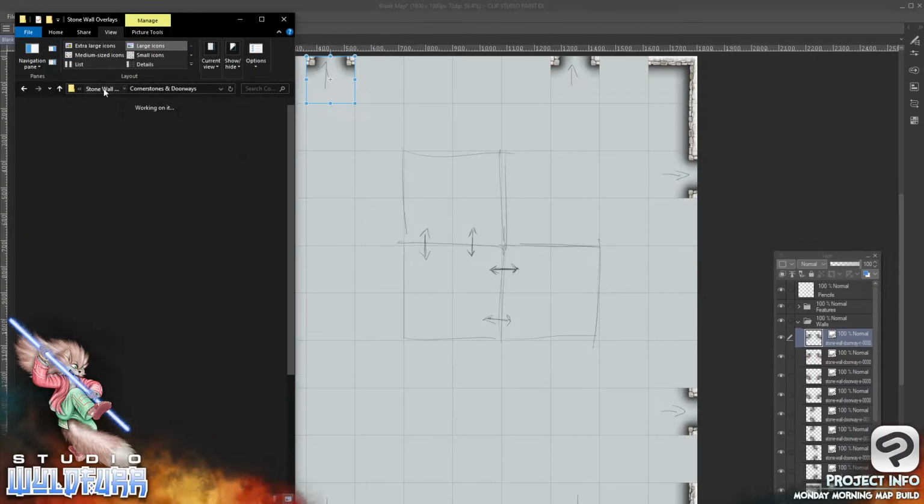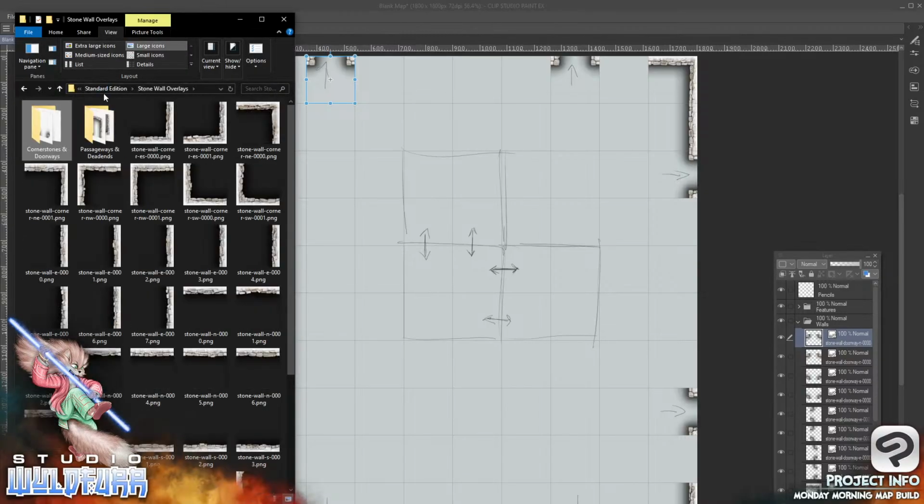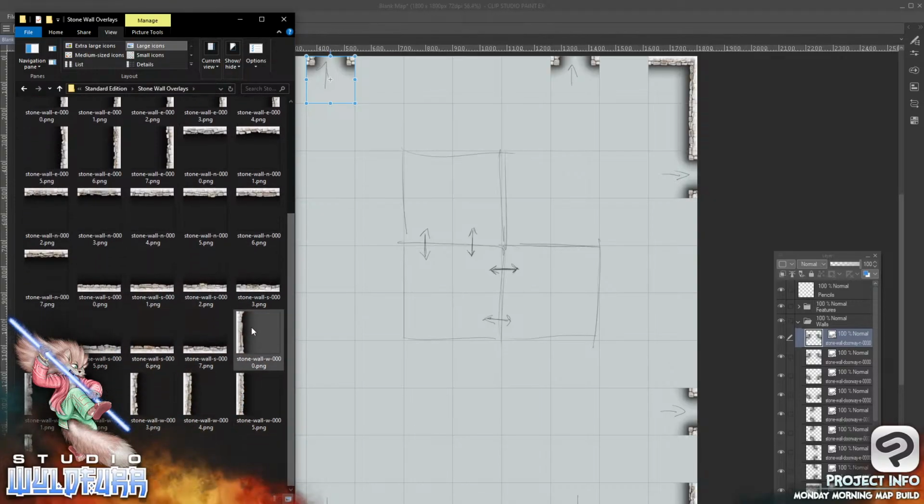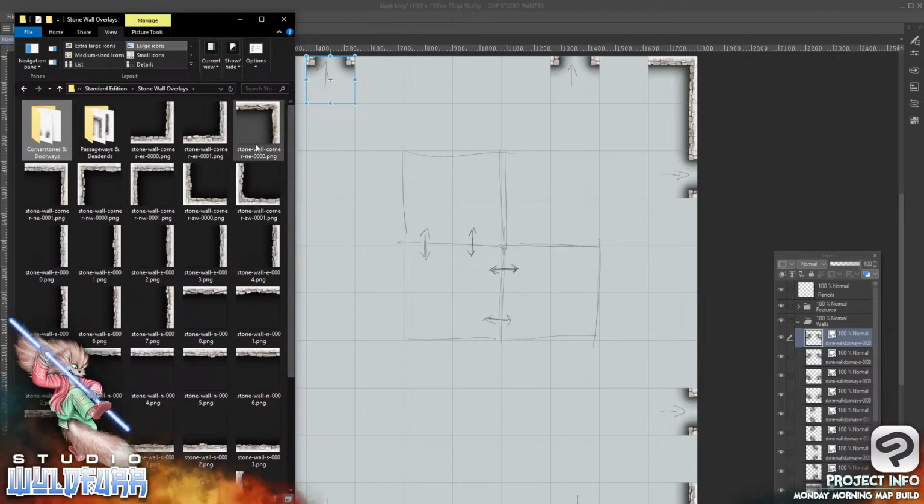Go back to the rest of our art assets. These are the standard wall sections. So I've got walls on the eastern side. I've got walls on the northern side, western side walls, and southern walls. And then I've got the corners.